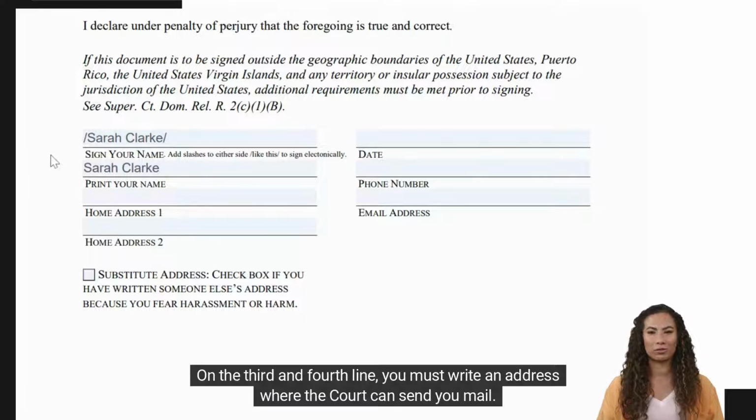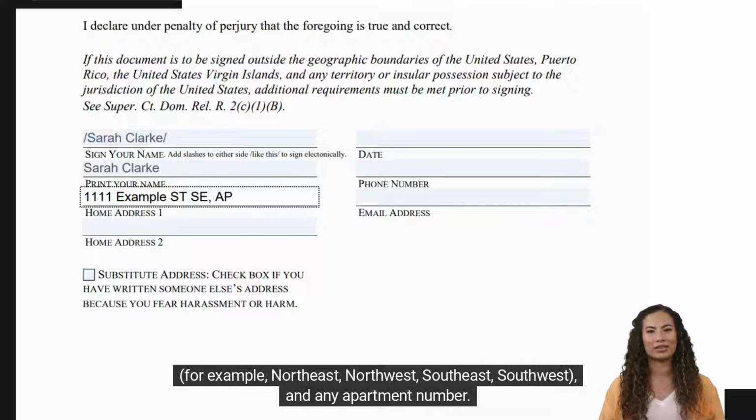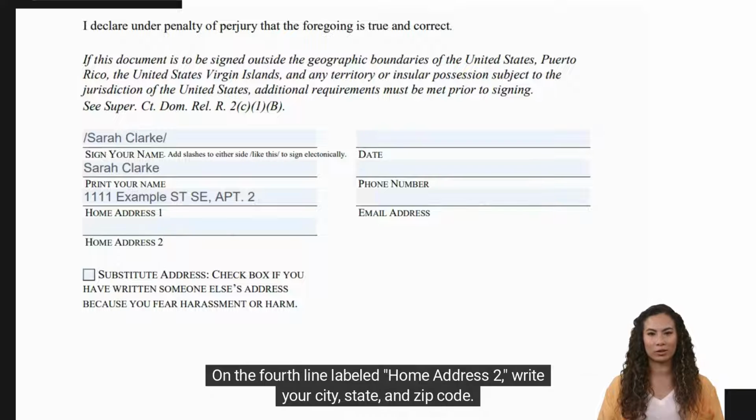On the third and fourth line, you must write an address where the court can send you mail. On the third line labeled Home Address 1, write your house or building number, street name, quadrant, for example, northeast, northwest, southeast, southwest, and any apartment number. On the fourth line labeled Home Address 2, write your city, state, and zip code.